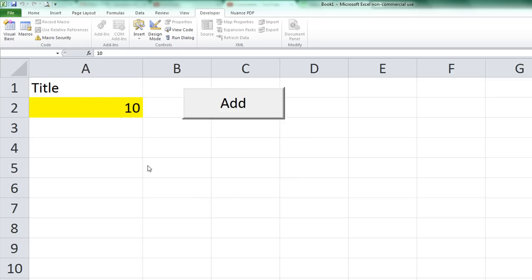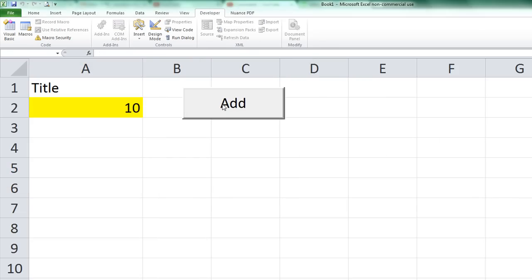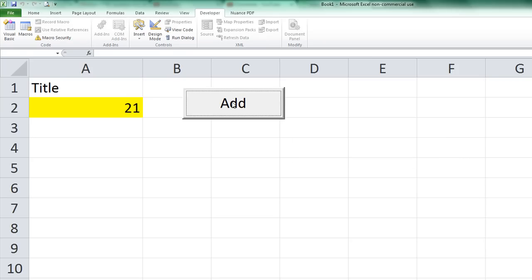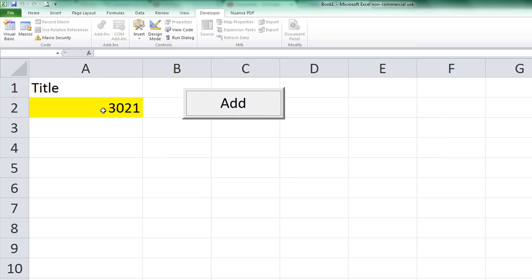Let's go ahead and test out our button. After all, I don't want to save yet. Let's click this, and I'm going to say 11, and this should be 21 when I hit enter on my keyboard. So now it's 21. Now we click it again. Let's do 3000. Should be 3021. And it sure is. So that's pretty much how to do that.